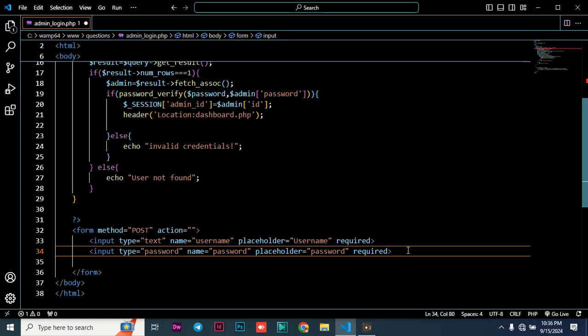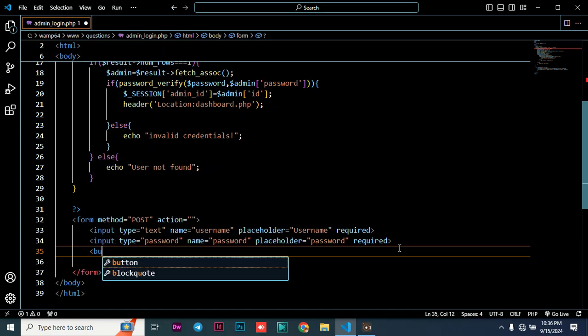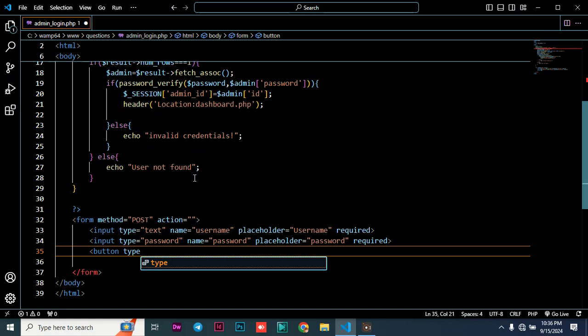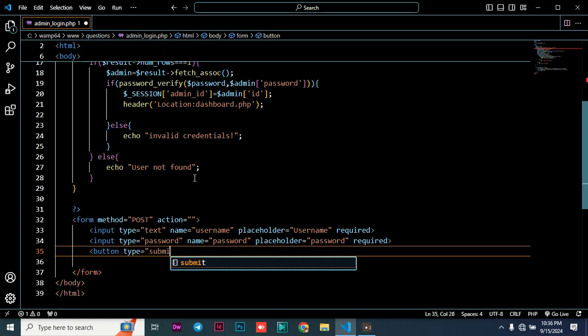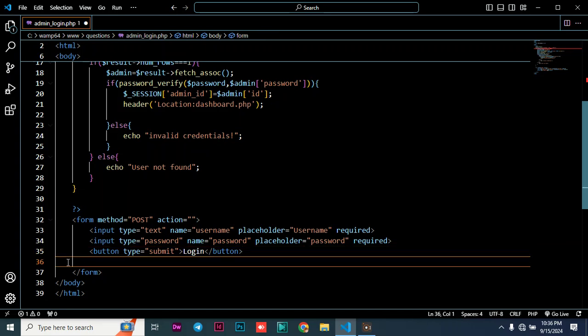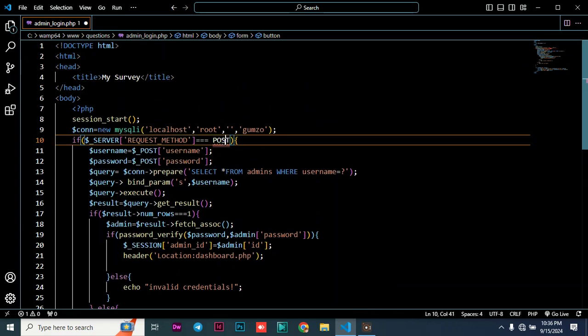Then you have our button, so we need to add a button there for displaying. So type is equal to submit, like that. Then this is supposed to be login, so the name is supposed to be login. Then you close the button. Yeah, so we have been able to create a very simple form at the end of our PHP code, so that it can be able to check that statement.